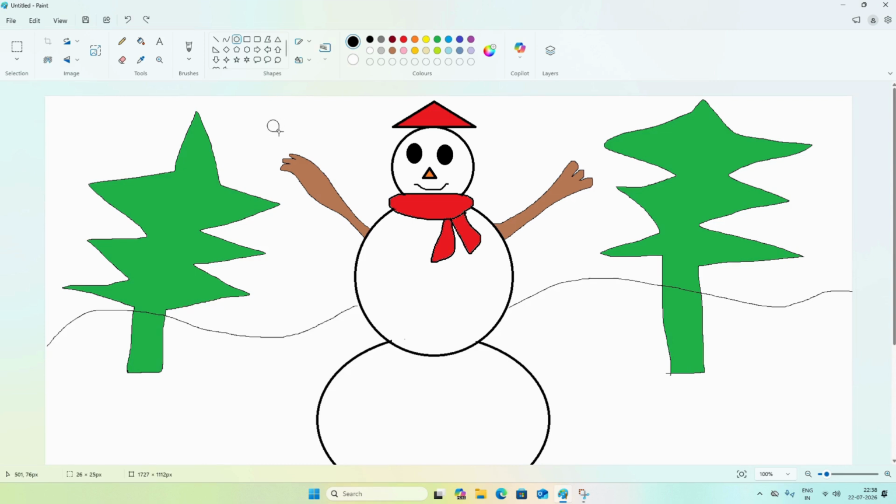Like this. We are using the shape tool, so we can change the size of the shape from here, the outline of the shape. So this is how you can make different designs, different drawings using your paint tool.